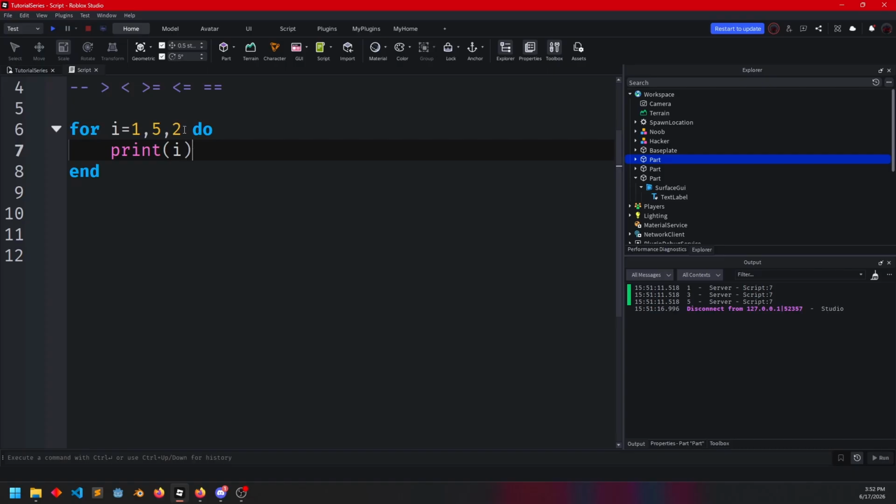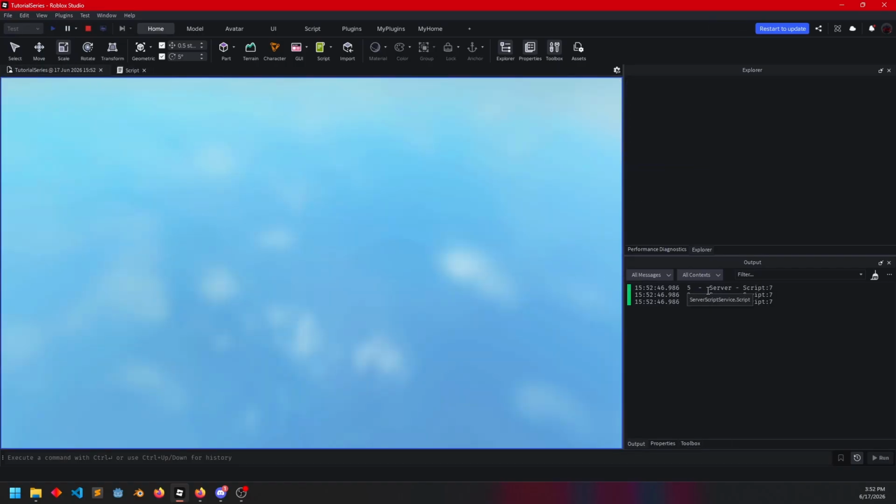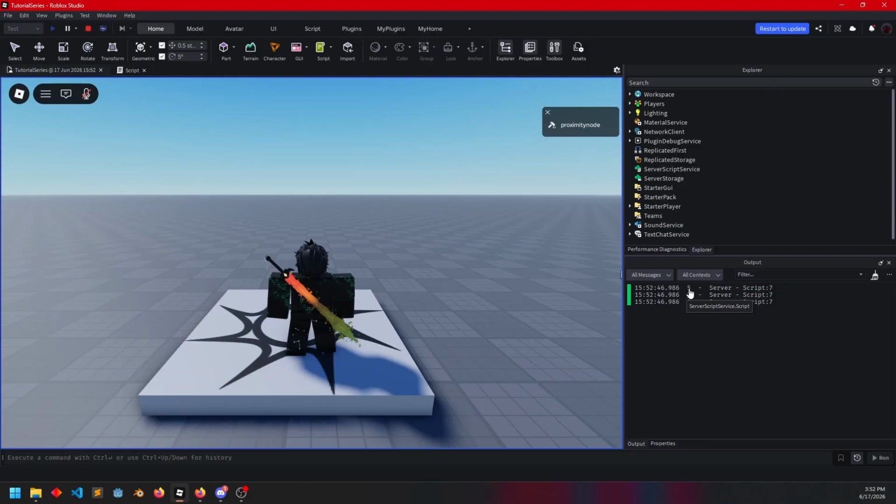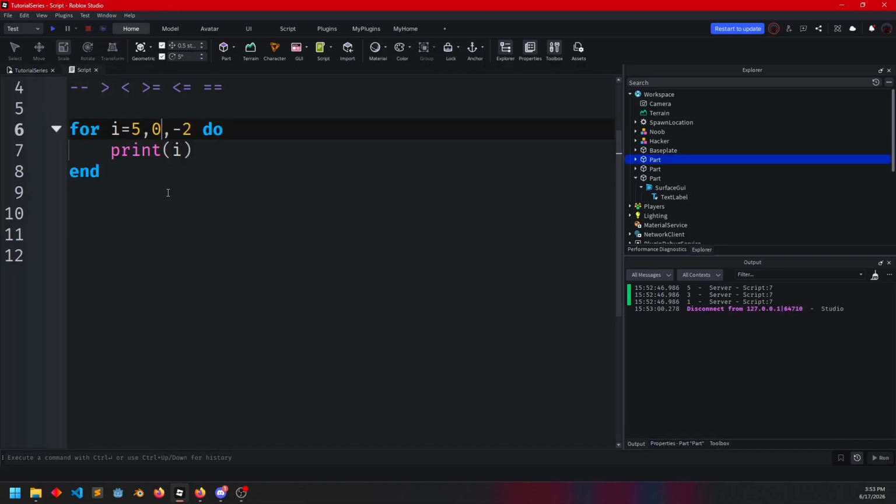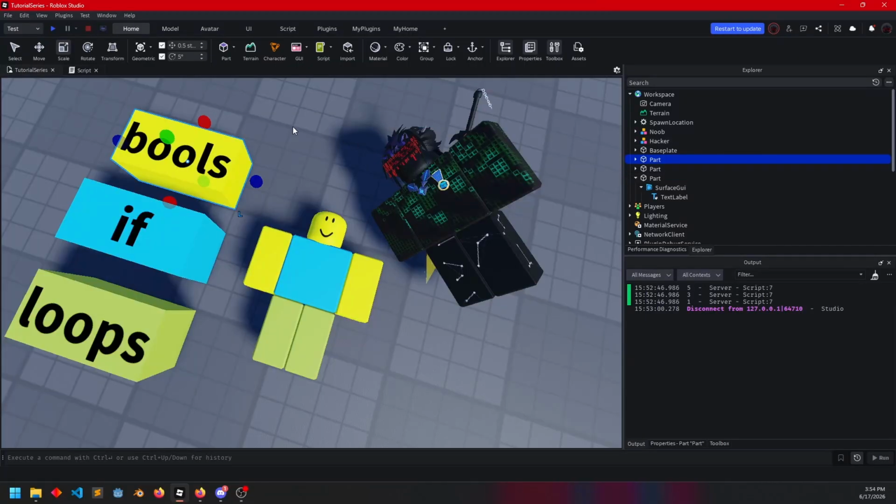And you can also do it the opposite way. So say I want to start at 5. I want to decrement by 2, or just basically decrease until it reaches 0. Now if I print this, now it's going opposite. So I got 5, subtracts 2, now it's 3, it subtracts 2, now it's 1, subtracts 2, now it's -1, and then it breaks because it's less than 0. But yeah, that's your booleans, your if conditionals, and loops.